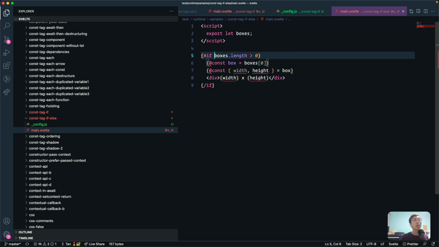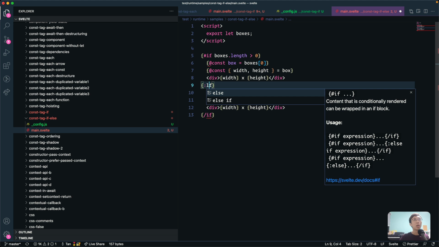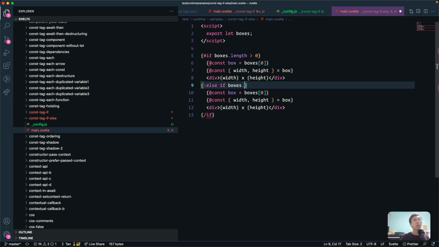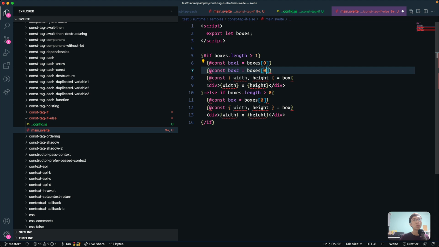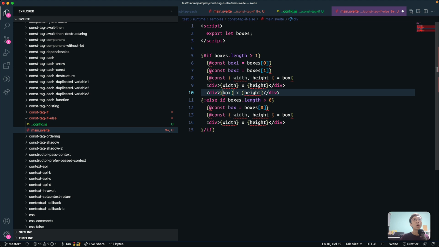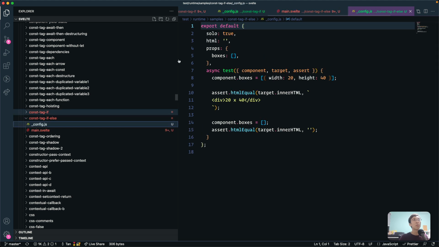Here we have if length, okay, if, like this, I think a simple condition, else if boxes dot length greater than 0, and then this is greater than 1, then I have two boxes, box 1, box 2, and I can have, I think just leave it like this, goes to box 2 dot width, box 2 dot height. Okay, so same thing over here.